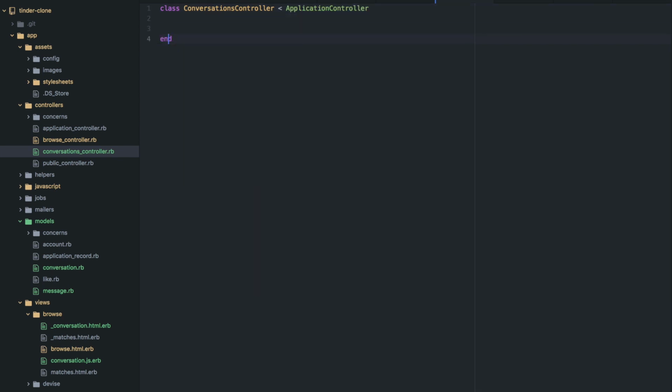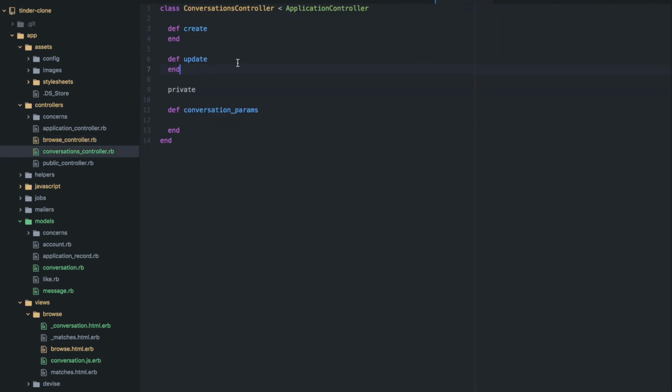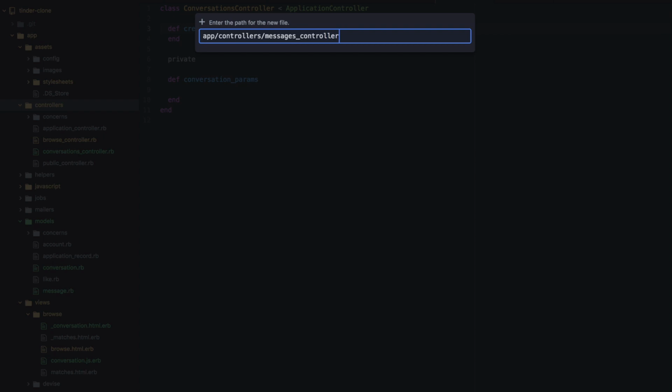So first, let's set up our conversations controller. And I will just add some of the methods that we're likely to need here. So creating and updating our conversation, and we'll have a private section at the bottom of this controller, and then we'll whitelist our conversation params within that method. We can actually take out the new method here because we've got this open conversation within our browse controller. And in fact, we can probably just take this out and leave it as a create method.